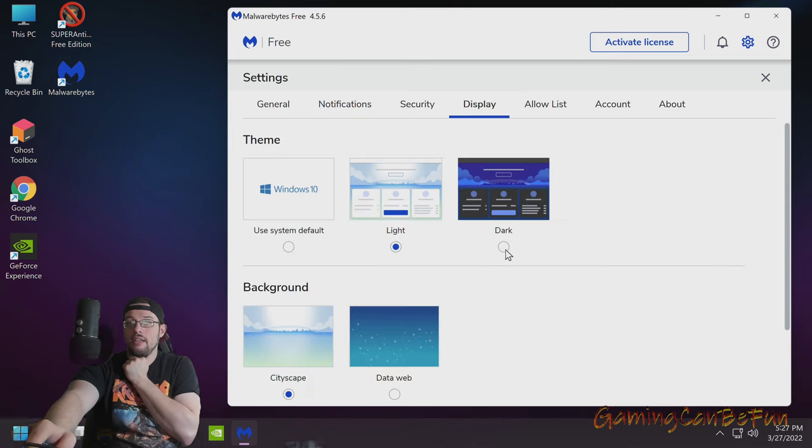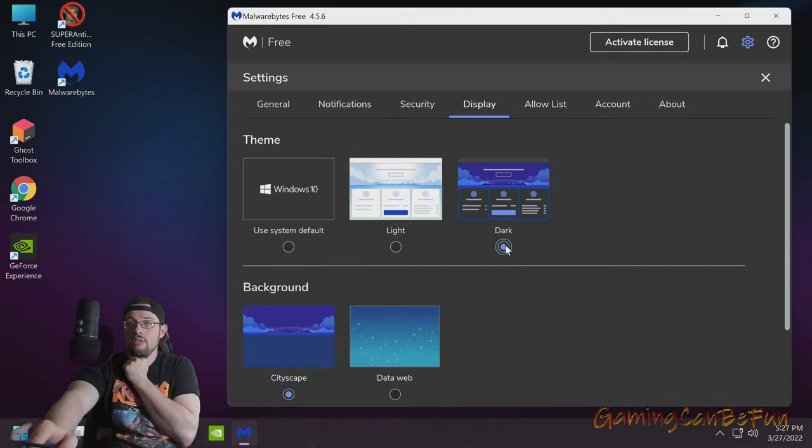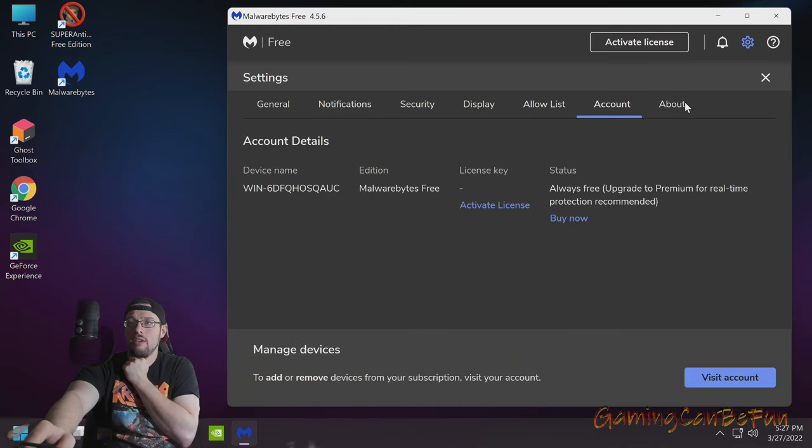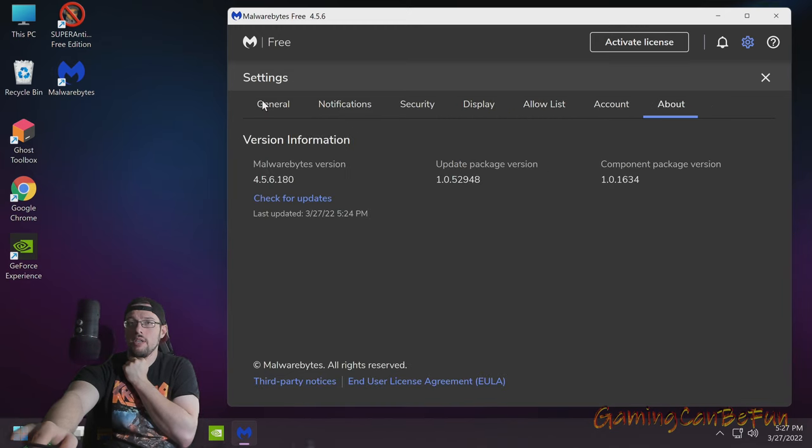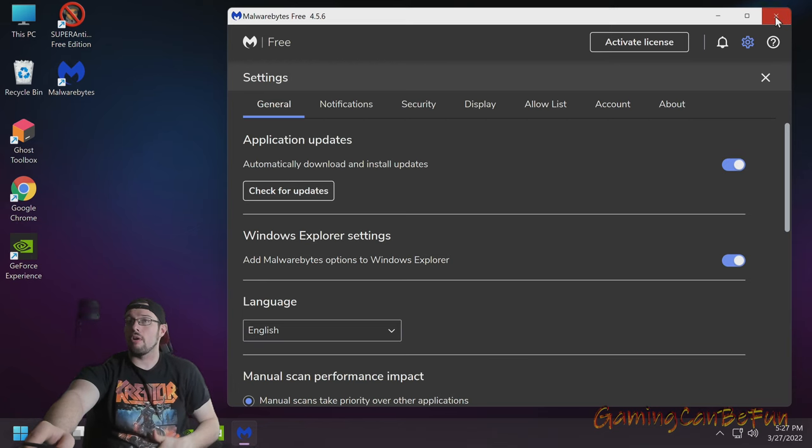Everything else, you can do dark if you want. I like dark, so I'm going to turn it dark. And we're good. All right, so that's all you need to do with Malwarebytes.